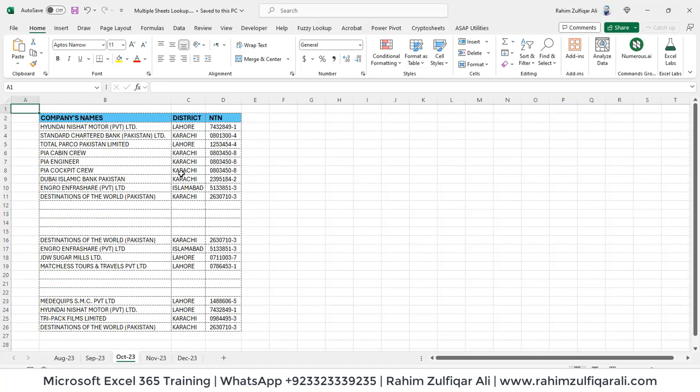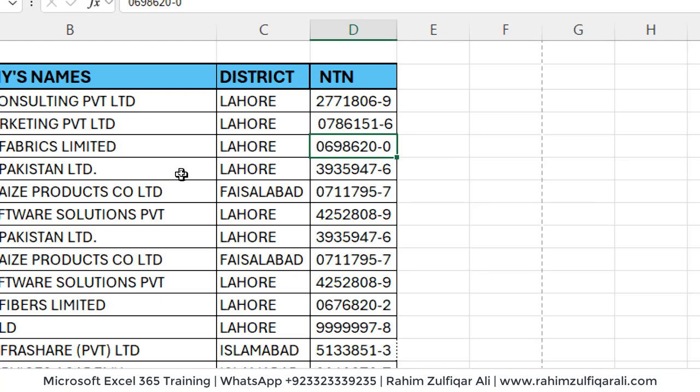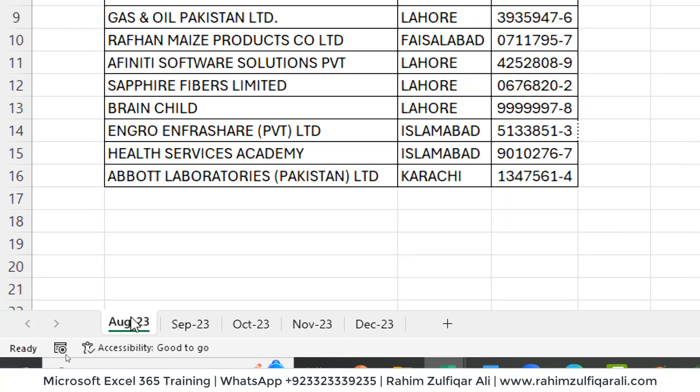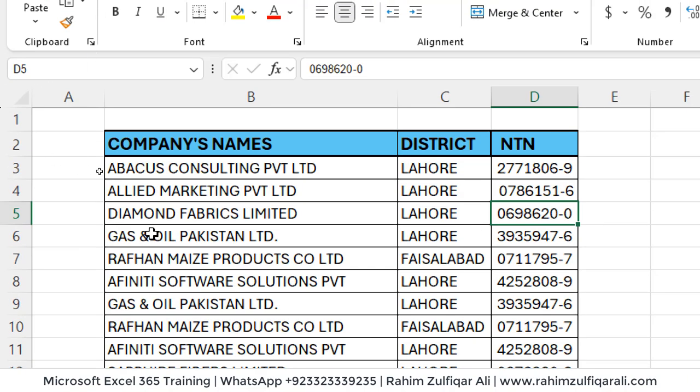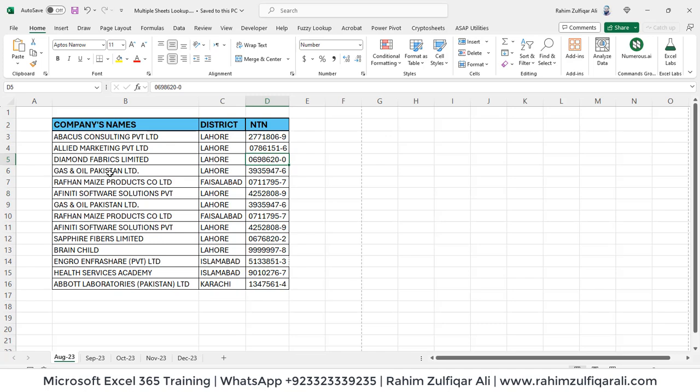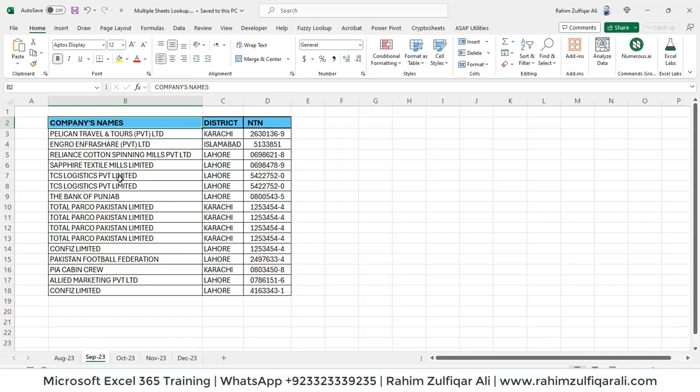The scenario is we have different sheets in this particular workbook. As you can see here, we have 5 sheets in total: August 23, September, October, November, and then December. We have data in August, September, October, and November. Let me show you what data we have. We have company names, their district, and the NTN number. Then if we go to the September sheet, we have again the company names, which keep on repeating, so they come multiple times, and then district and the NTN.